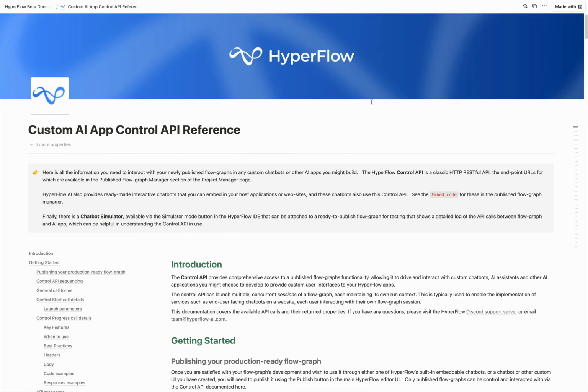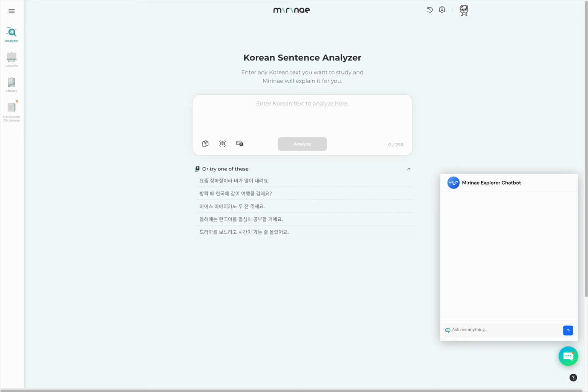It contains all the details that you'd need to know. It's a full reference. This control API is used to build interactive apps that want to work with a running flow graph within the HyperFlow system. So let's have a look at an example of one of those. We built a helper chatbot that sits inside the Miranate Korean sentence analyzer. And the idea is that it will help students conversationally learning Korean. And they can ask questions about learning Korean. And it will interact with a running flow graph that's got all of the grammar library and neologism library and so forth built into its RAG knowledge base.